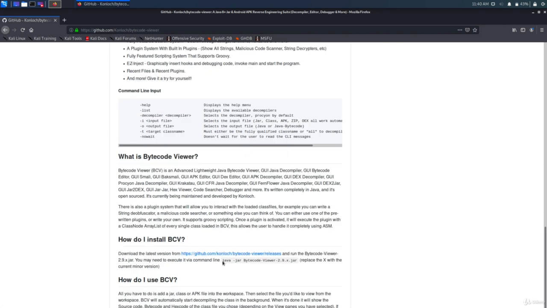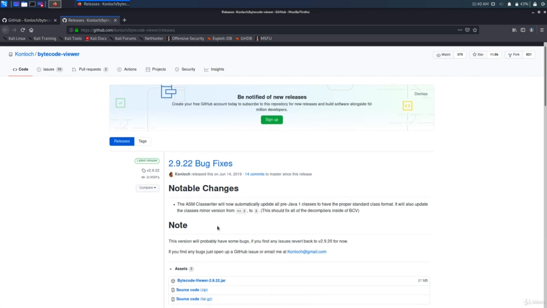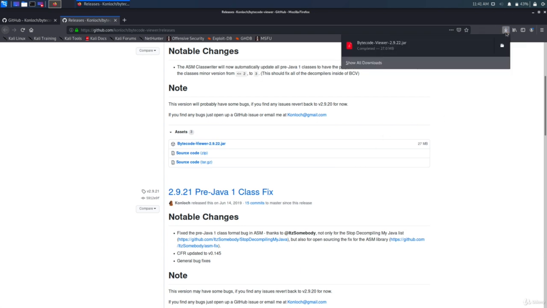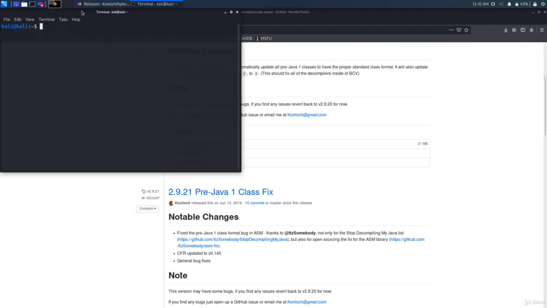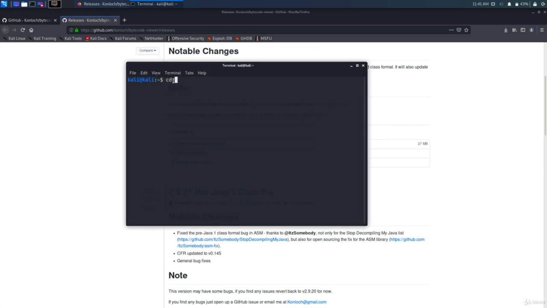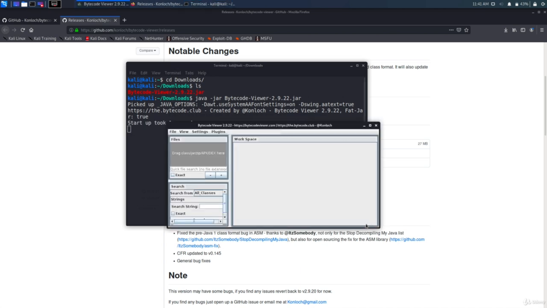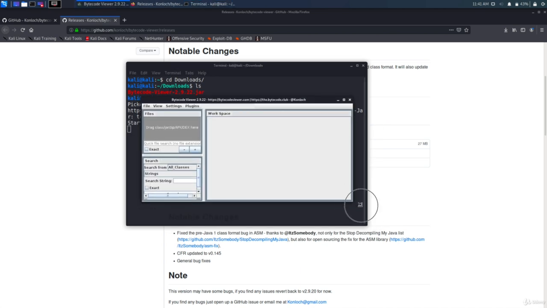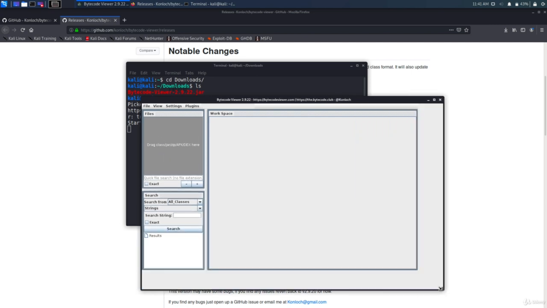So let's go ahead and download the latest jar file. Save it. OK. Open up terminal screen. Change directory to the Downloads folder. List files. All right, it's here. And we'll run java -jar, add the Bytecode-Viewer jar file. All right, so installation's complete. So this is the user interface of the Bytecode-Viewer.